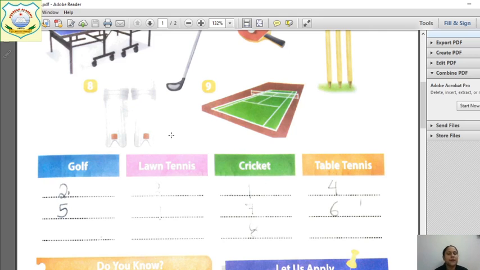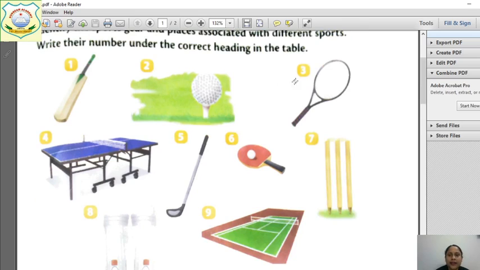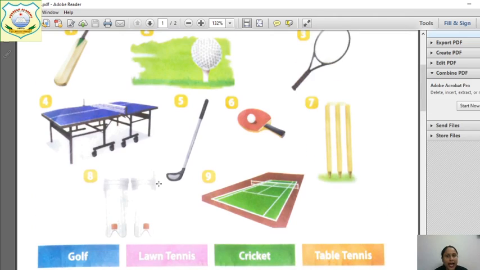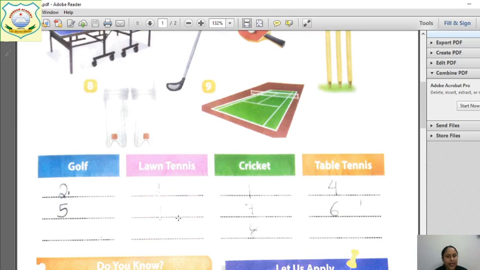Then comes the other things. Now here you can see a racket on number 3 and a court on number 9. This racket and this court are used for playing lawn tennis. So you will write number 3 and number 9 in lawn tennis.